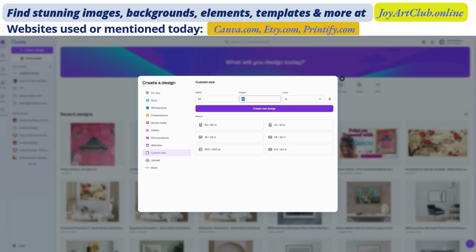So I like to start with the largest because once you make something large, it's much easier to go from a large size and reduce it down to multiple smaller sizes. You don't want to go from a small, it's like taking a small piece of material and stretching it out more and more and more. So you don't want to do that. We want to go from larger to smaller. So let's start with the largest size, which would be 40 by 60. And then we are just going to choose create a new design.